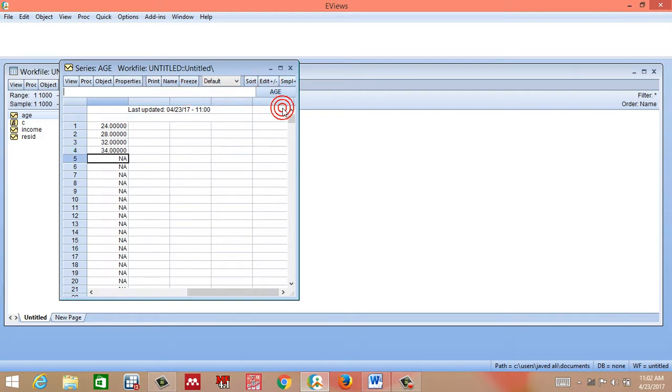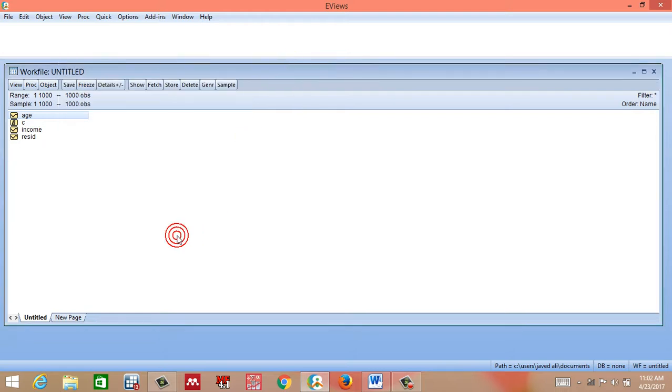Now again click on this button in order to close this file, so that no changes will be made in this file further, and then close it. So we have probably now data over here. Now what is the income?